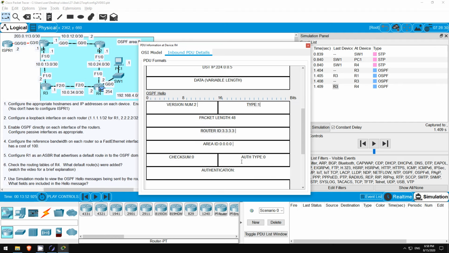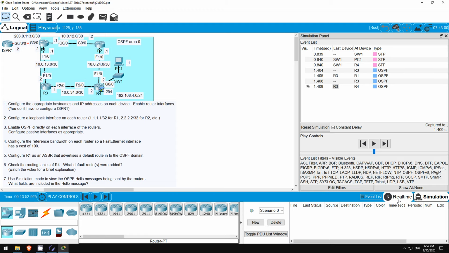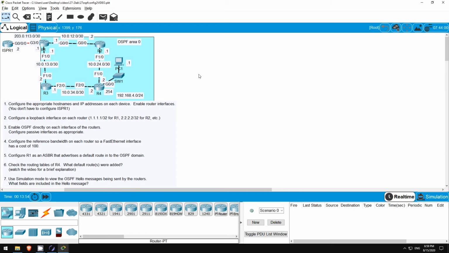Okay, just wanted to point out a few fields. Actually, one more field. Look here at the protocol field of the IP header. 0x59. What does that mean? Didn't I say that OSPF messages have a protocol number of 89? Well, 0x59 means hexadecimal 59, which is actually equal to 89 in decimal, indicating an OSPF message is encapsulated in the IP header. Okay, so in this lab, we configured OSPF in a different way than the last lab. Changed the reference bandwidth, advertised a default route, and took a brief look at some fields of the OSPF hello message. That's all for this lab.